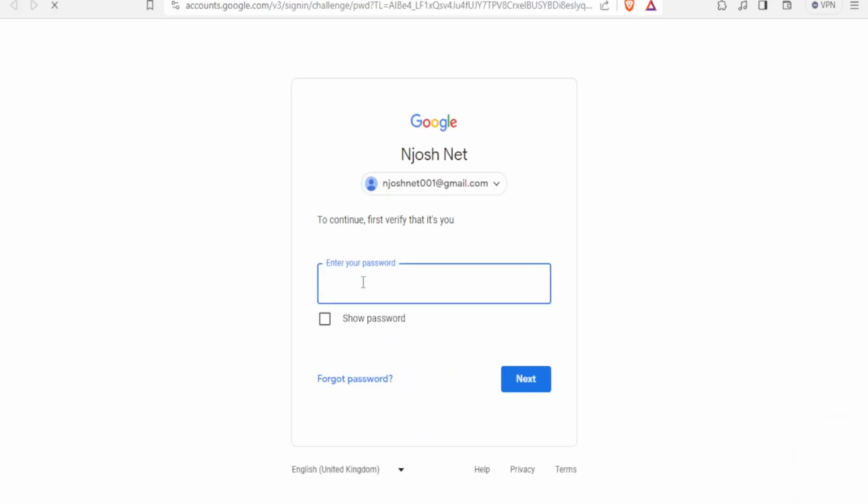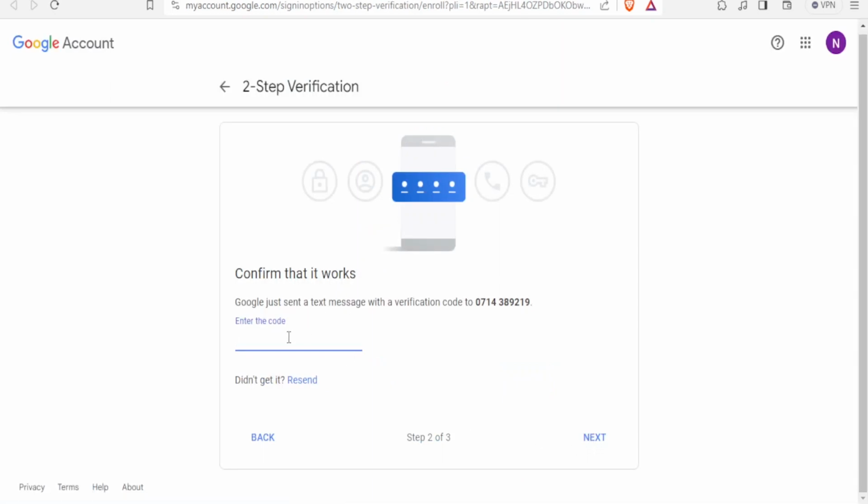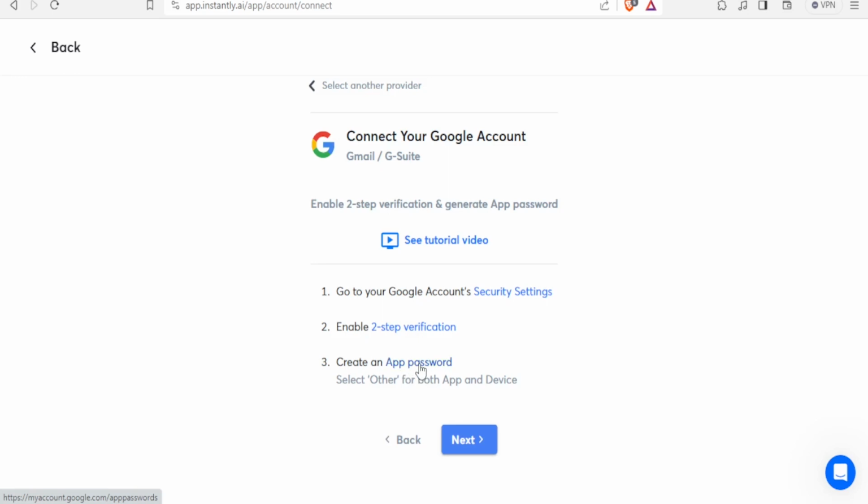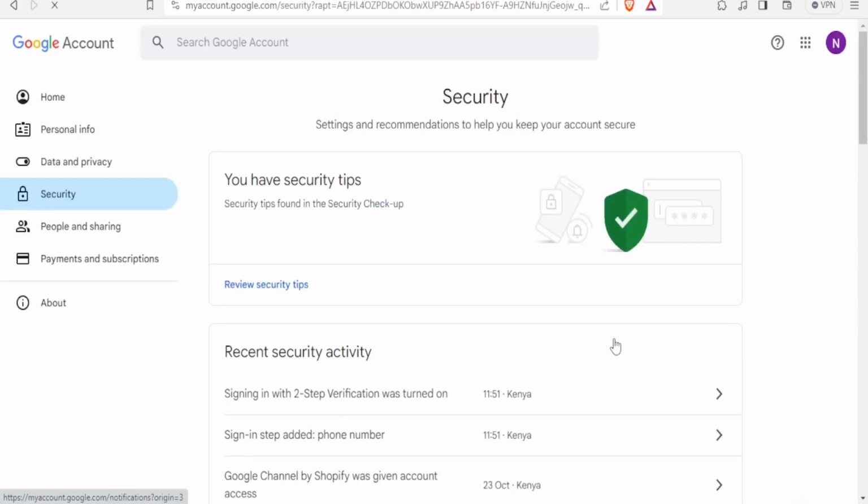Then you enter your password again here, click on next. Then you enter the code that you receive here. Then you click on next and then you click on turn on. Then next you click on create an app password.